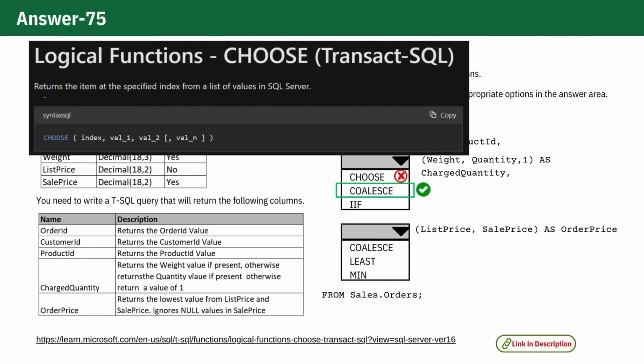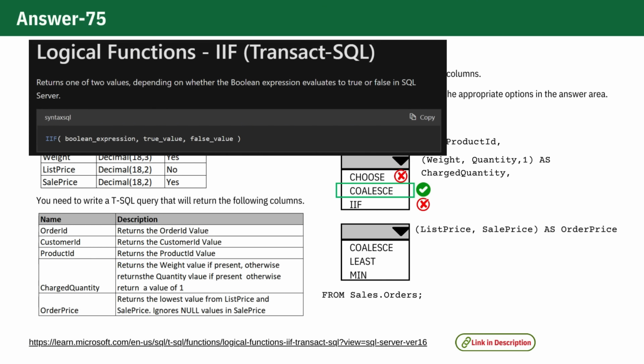Choose. This function selects an item from a list based on an index, which doesn't suit the requirement here. It doesn't handle null values or provide fallback logic like coalesce. So it is incorrect. IIF. This is a conditional function that works well for simple true-false scenarios, but would require nested conditions to achieve what coalesce does easily in this context. Thus, it is also incorrect.